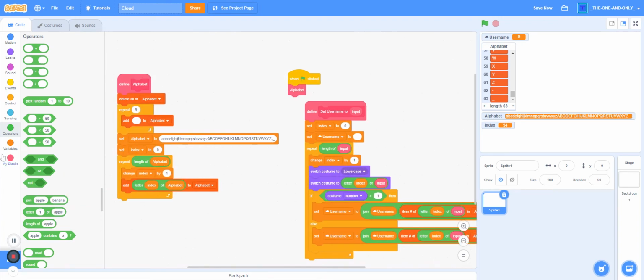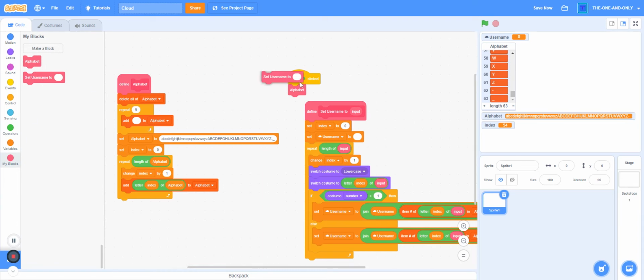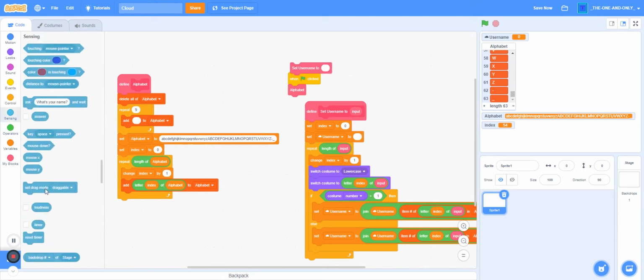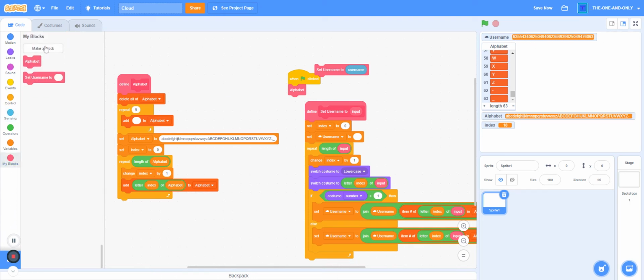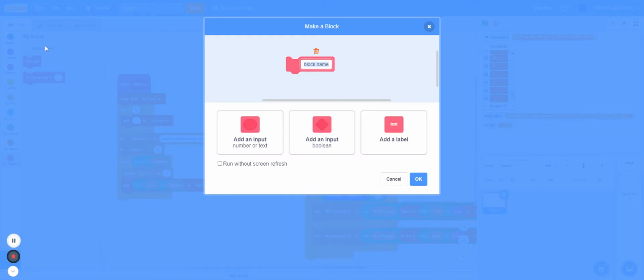Okay, now I'll just quickly say set username to username, like that. Right. Now we can see there's just a string of letters. I need to create a block that makes sense of that string of letters. So make a block called decode.